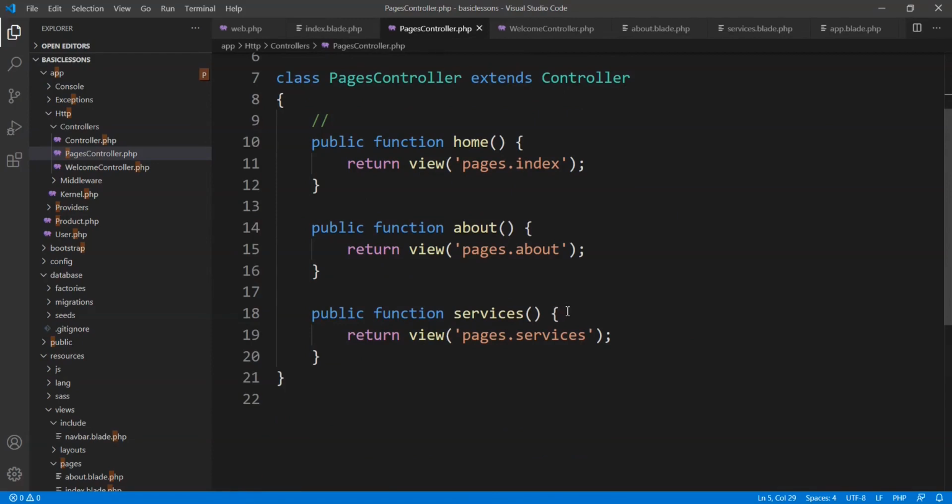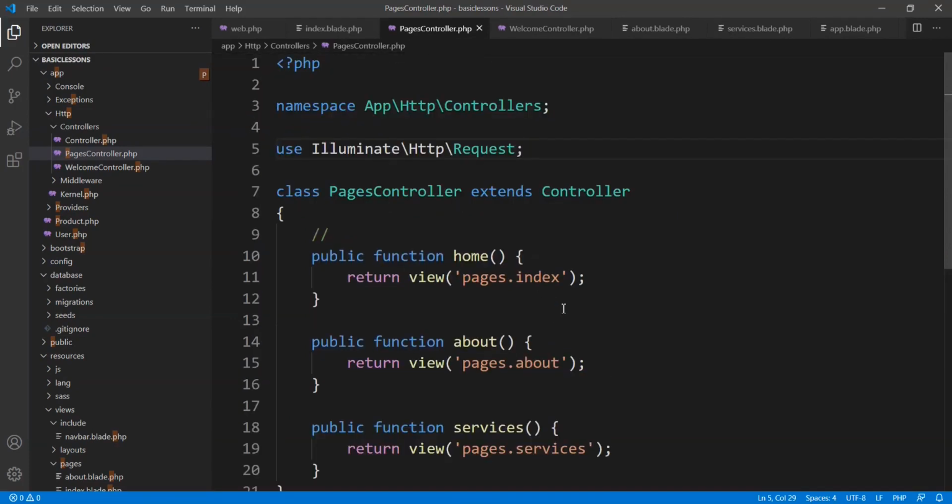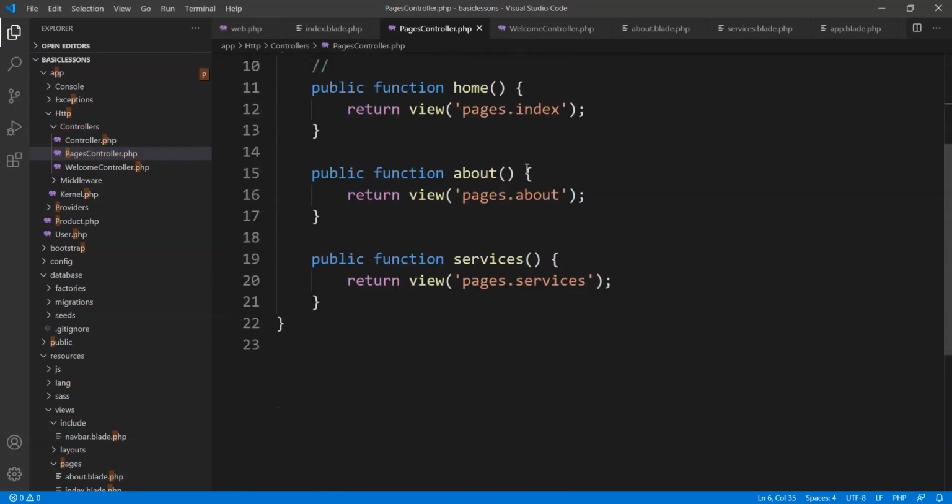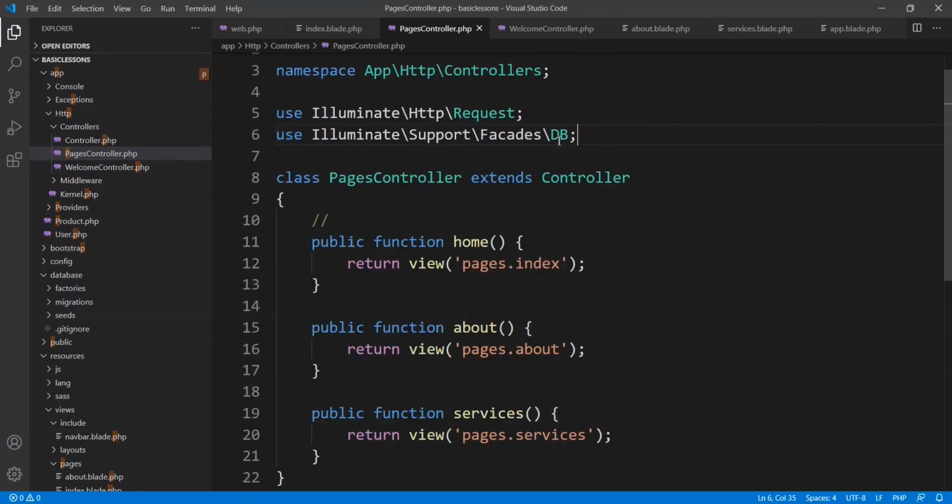Then the first thing, to use the first way, the query builder, is to import the DB class. To import the DB class, you just put use Illuminate, then slash, Support, Facades, slash, DB. This is our class, and by using the query builder, you import this class.